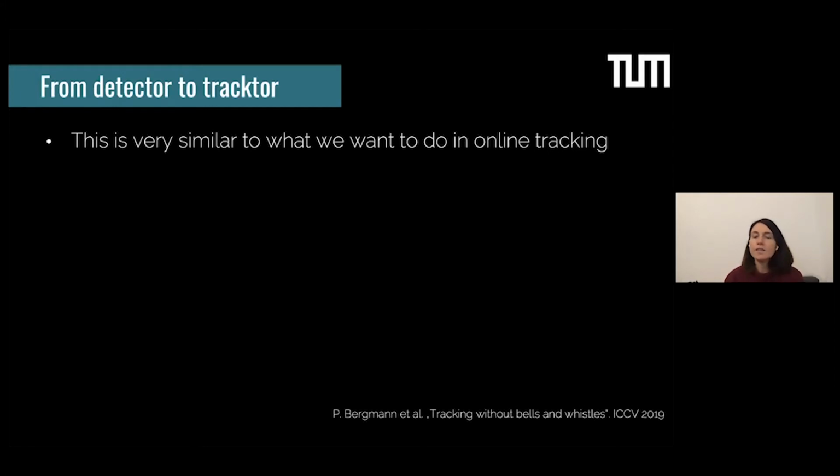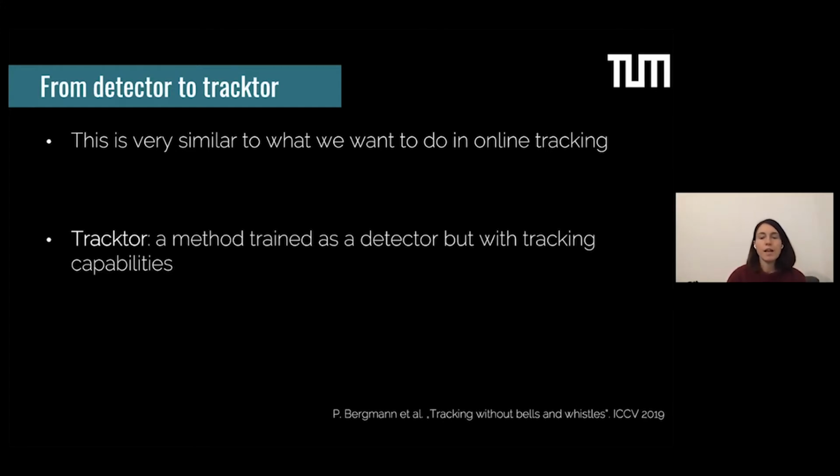This is very similar to what we want to do in online tracking. In online tracking, we have a rough position of the bounding box, and we want to adapt it to the next time frame and do this iteratively so that we can track the object through time. So we propose to do online tracking with a method that is trained as a detector, but has tracking capabilities. Therefore, we name it Tractor.